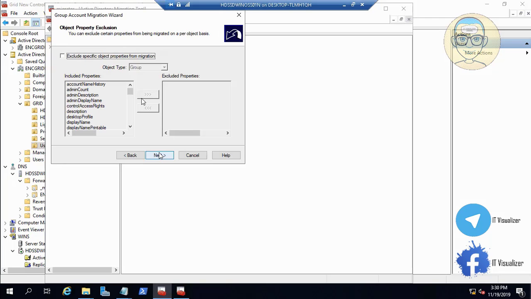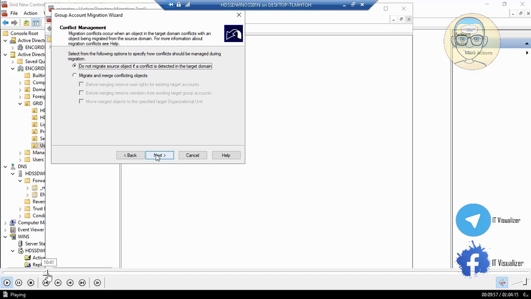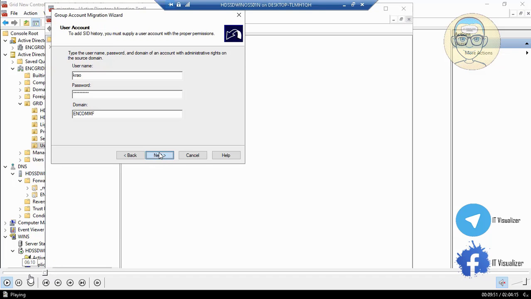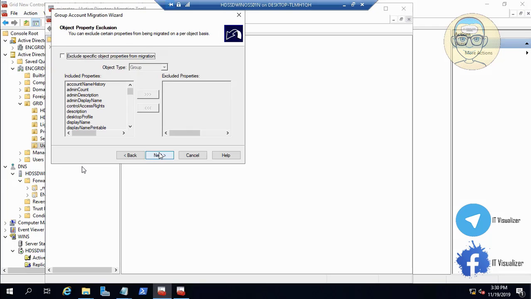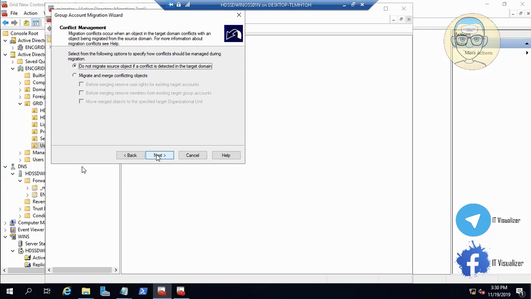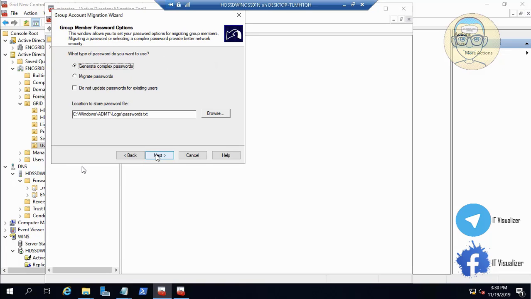with administrative rights, okay. If you go a little bit further here, you can see the username and password of an account that has administrative rights on the source domain, which is my domain admin account. Next, and then do not migrate source objects if there is a conflict. So if there is a conflict, do not migrate the conflicted objects.